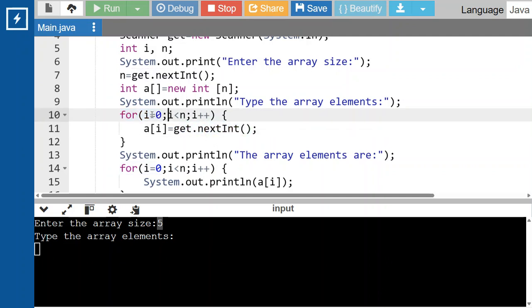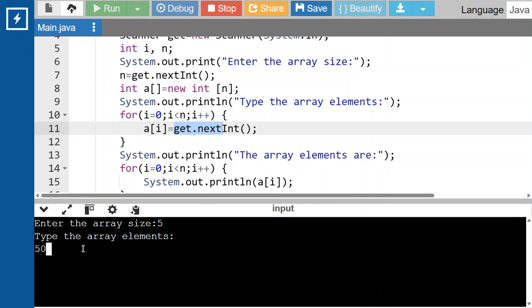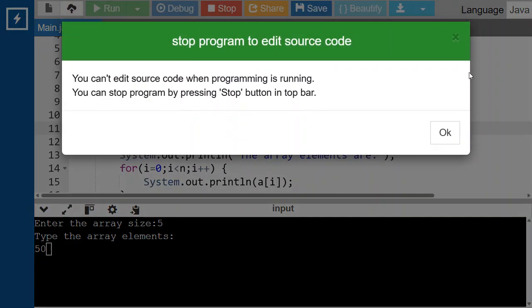0 less than what's the i value? 0. So 0 less than what's the n value? 5. Condition is true. Now control will transfer to line number 11, scanner dot nextInt. It will ask you to type the input. I'm giving 50. So this 50 will be stored in a of i. What's the i value? 0. So a of 0 is 50. Then I'm giving a space.